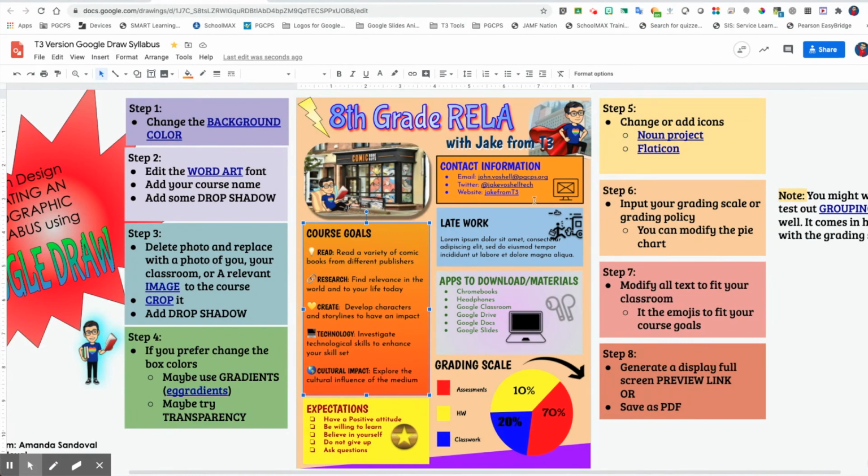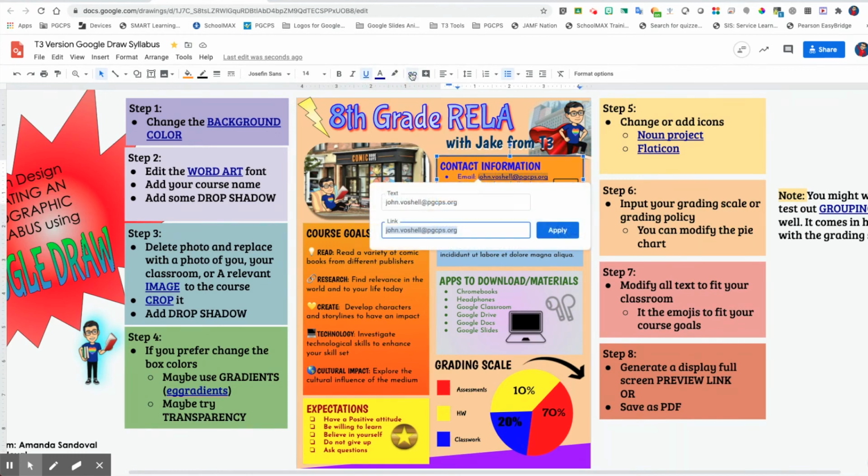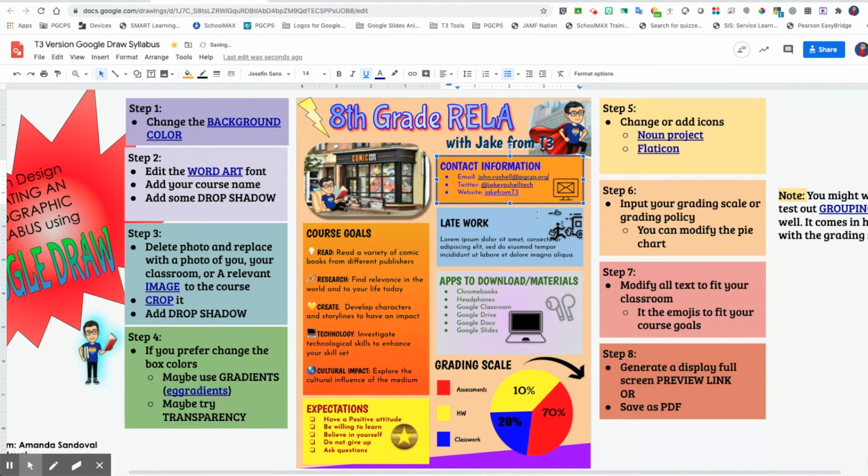A couple quick things that I want to make sure that you take note of. When I added in my contact information, I simply typed in my email address. When I highlight my email address and I hit link, it automatically provides that link, and it recognizes, because it's in email format, that it's going to create an email link.